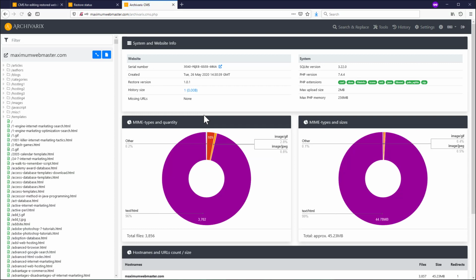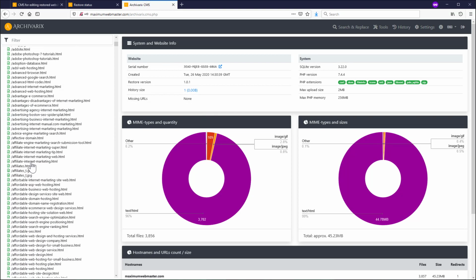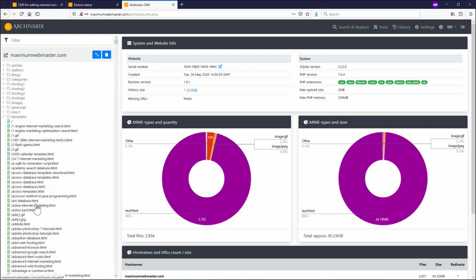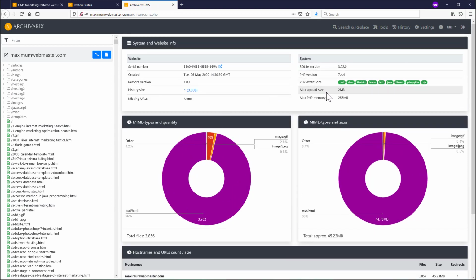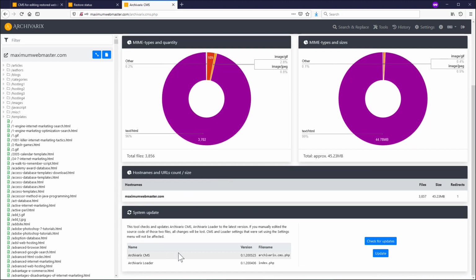All done. On the left side, you see the website structure, all URLs that were restored and processed. On the right side, you see a dashboard with stats for this domain, with some information about your server. You can also see if you have all recommended PHP extensions enabled. If some are missing, they will be in red color. And you can always update the CMS from itself by using those buttons here.